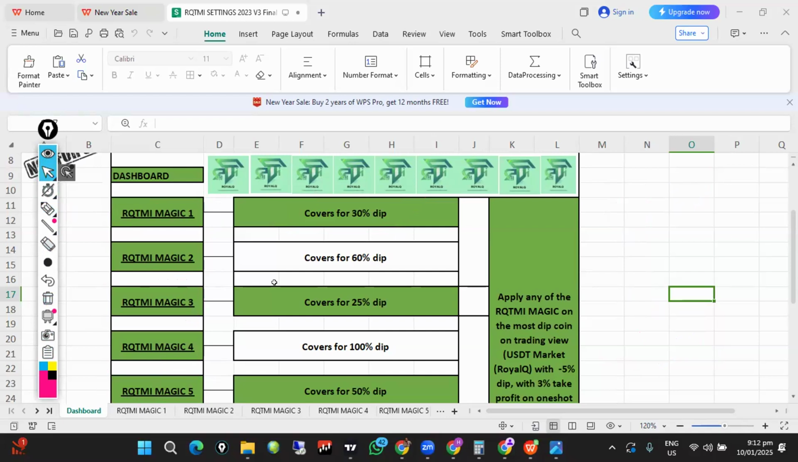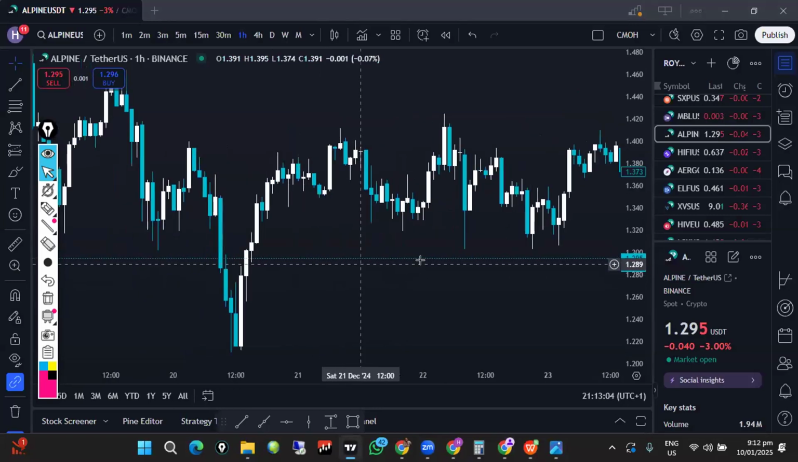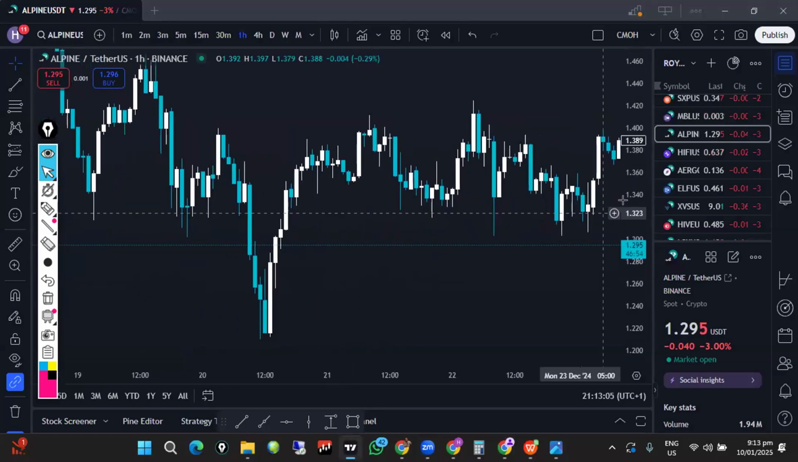Now, this is what I am referring to. Let's go to my chart. I want to take my time to break this down for everyone here to understand what I am saying. Now, this is a chart of a coin called Alpine. Let me just show you guys something here.